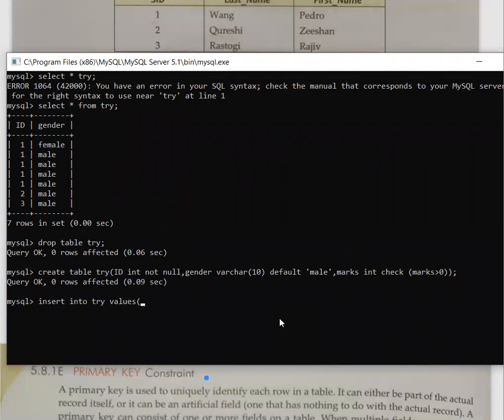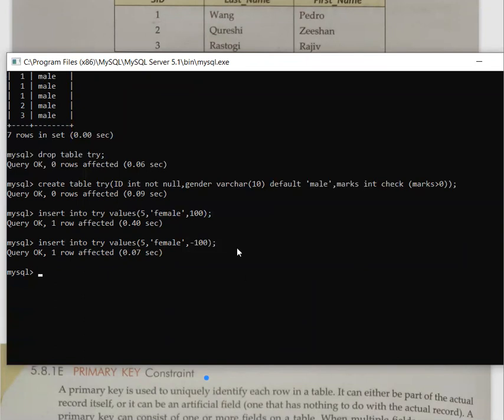Now I have to give the first value. Suppose I am giving here 5. Gender, again I am giving female. And marks I am giving here 100. It will work perfectly. And the same thing I am writing here. And if I write -100, then also see it will work perfectly.